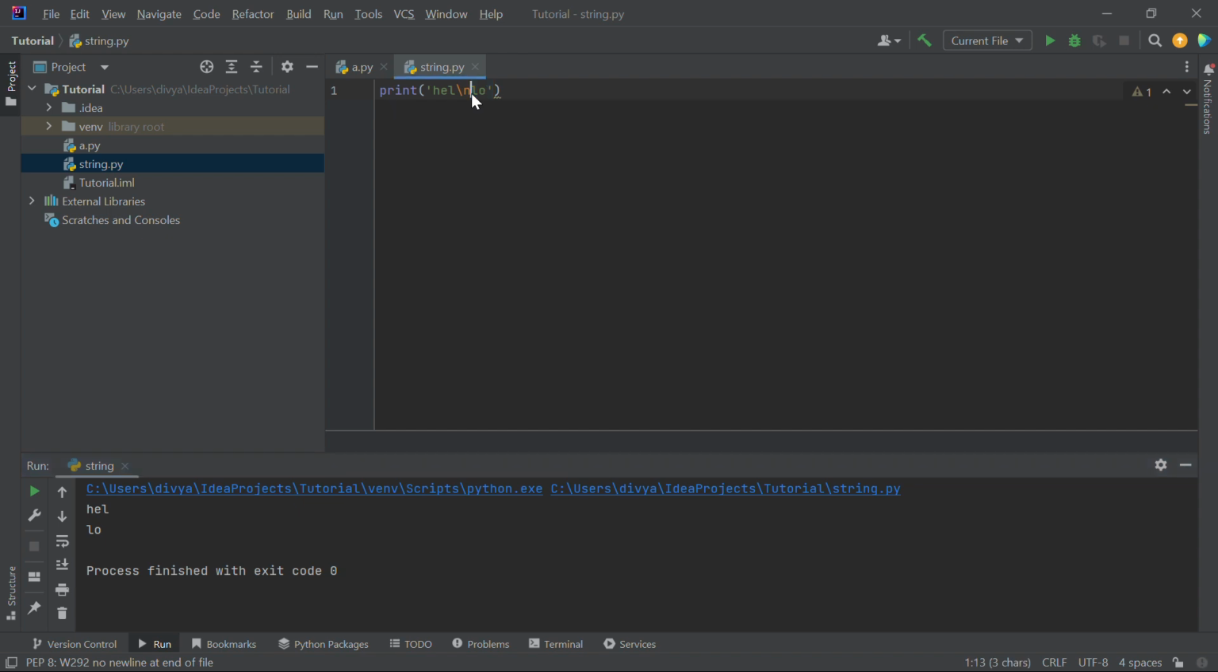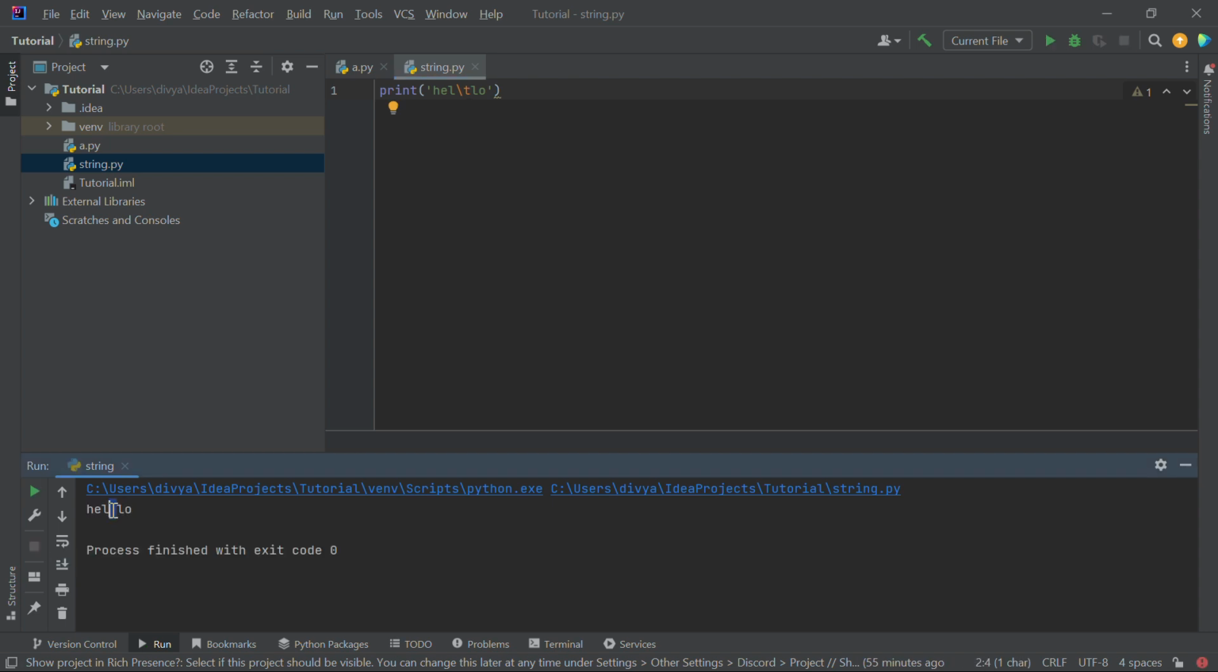Another one is backslash t. You could probably assume what that is. That is a tab character. That, I believe, adds 4 spaces in between the two words. That does not look like 4 spaces, but it's supposed to have 4 spaces between the two words.